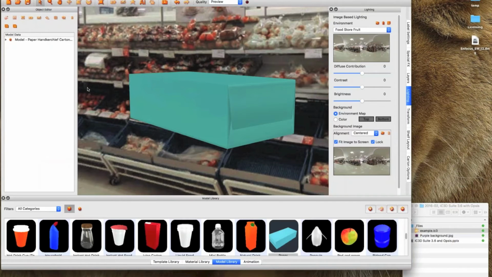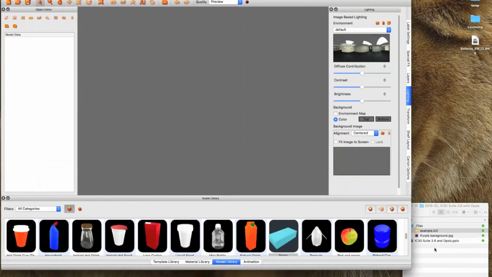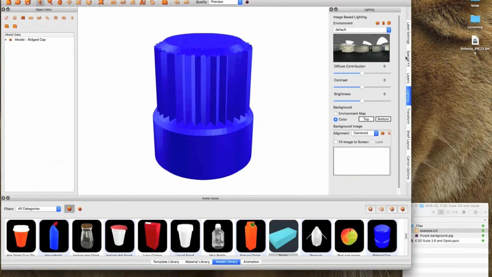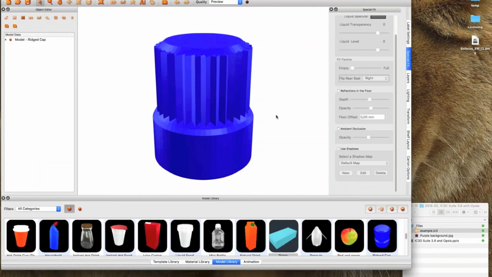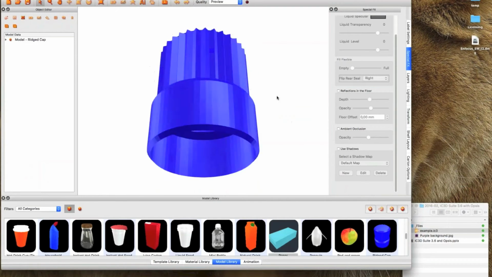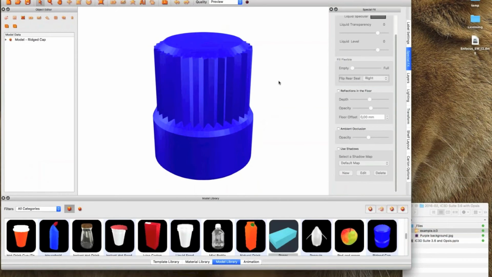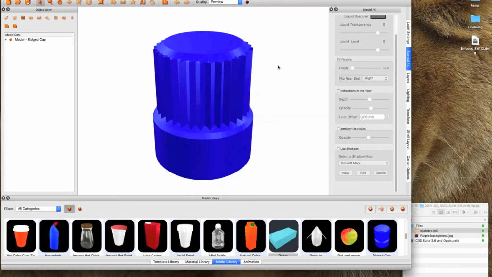So let's go back here and get rid of this and load something else. And then go to special effects. Now, this is one of the default objects that you have in iC3D Suite. It's like a cap on the top of the bottom of a bottle or something like that. And you can see that there is some lighting that already plays over this.